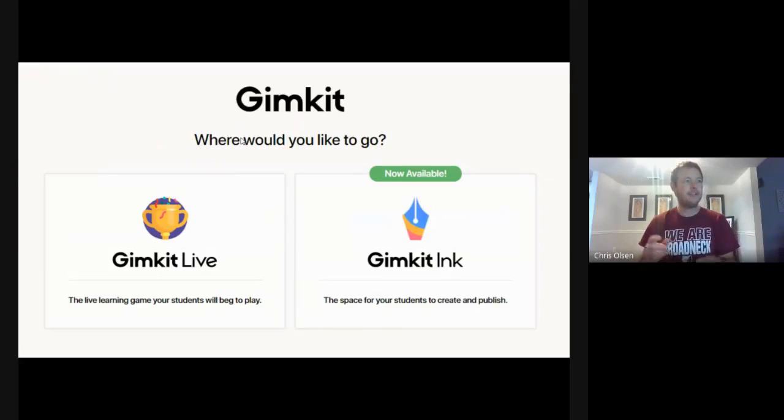There are two different modes in Gimkit. Gimkit Live is the quiz-based side of things, and Gimkit Ink is a place for students to be able to collaborate, create work, publish work, and push work out to peers, colleagues, to teachers, and things like that. Today, we're going to be focusing on Gimkit Live.